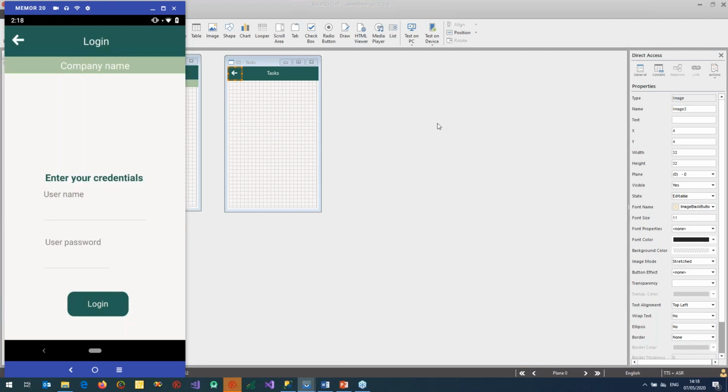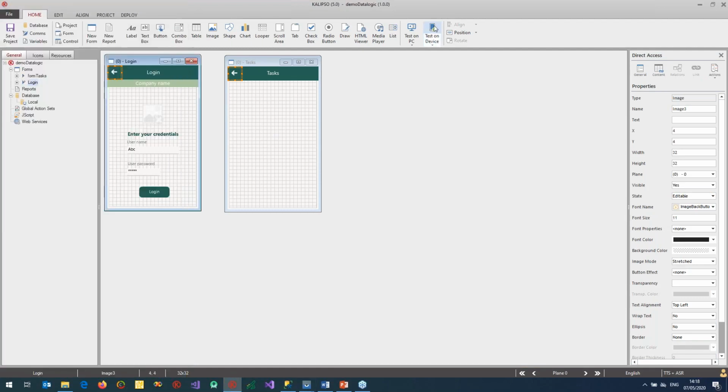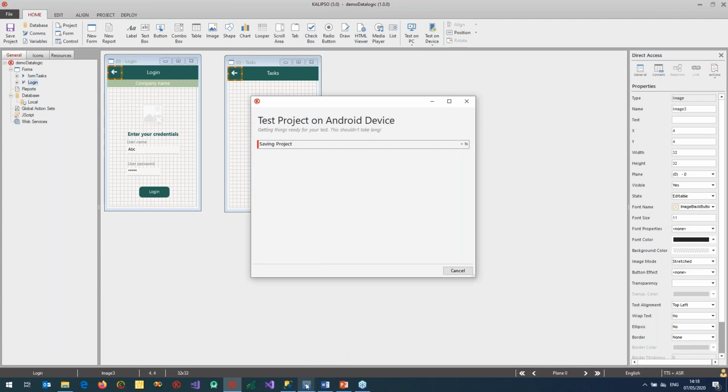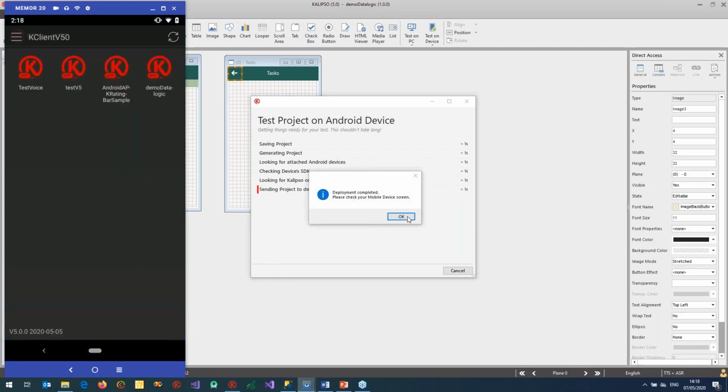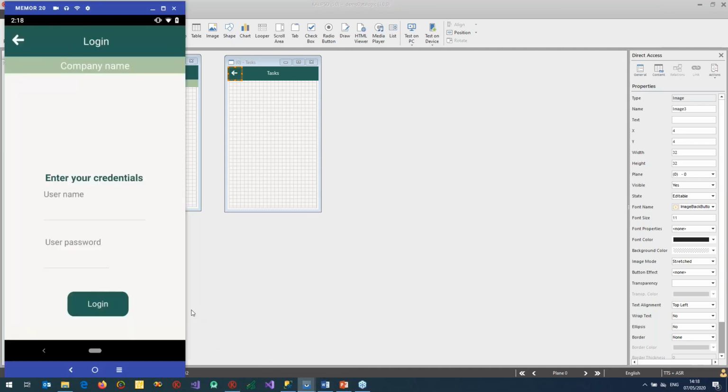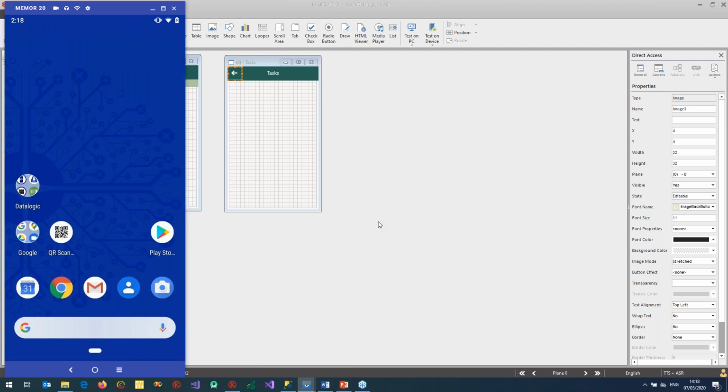Let's do the same test on my Memor 20 device, just to confirm. Oops, sorry. So now I'm going to click on the login. I'm seeing the tasks window that I haven't finished, and I can go back, and I can go back if I want. So it's really this simple to make an application.